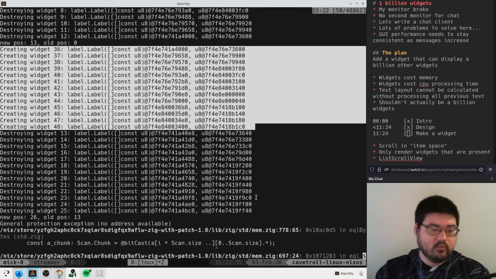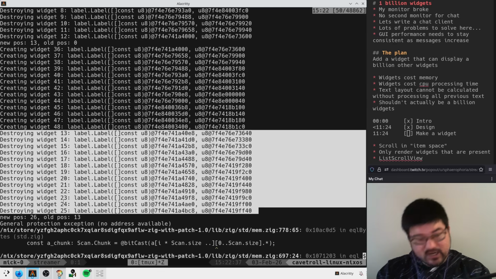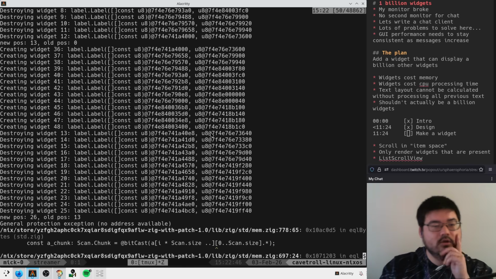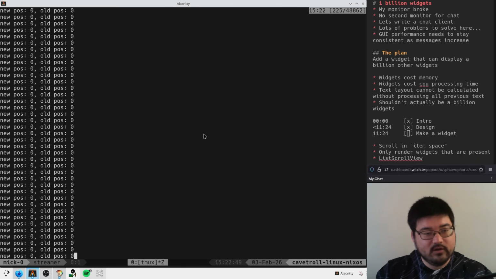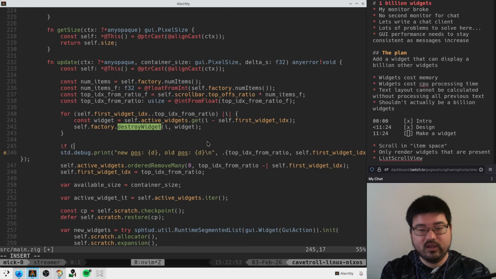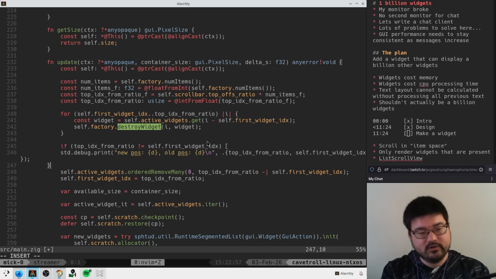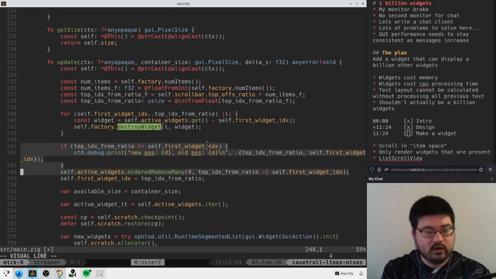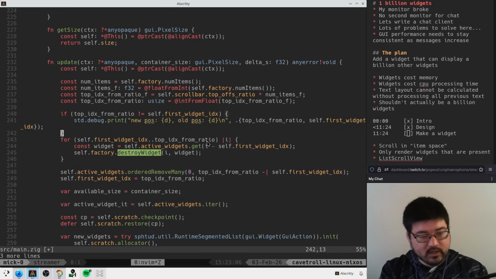Then we have new position 26, old position 13. And when we get to 26, we're mad. Okay, so 13 OE8. Ah, fuck. If top index ratio is not equal to first widget index, we'll do this. I think that makes things a little bit easier. And we'll probably put this log above because that's more clear.